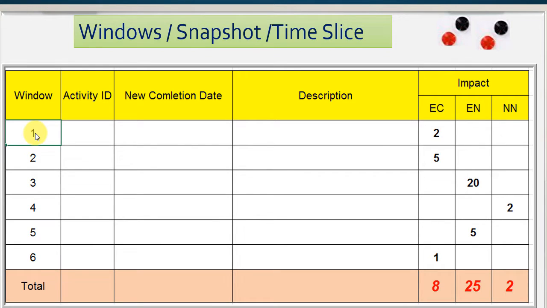After that, we have a group of windows, and we study well every window: what happened and what delay happened in this window, in this snapshot, in this time slice. We make this table as before and record all delays and effects, so we have a summary of the delay over the whole project.